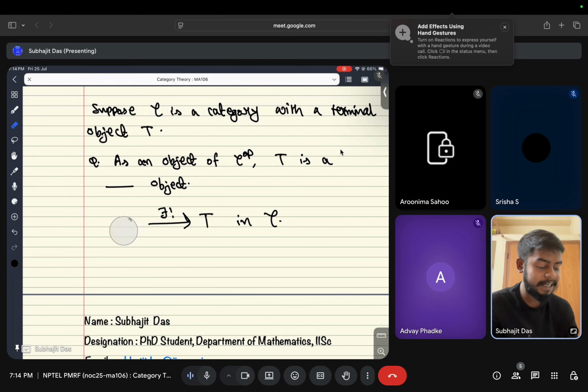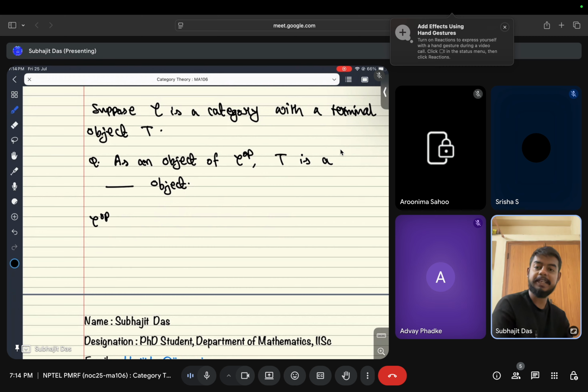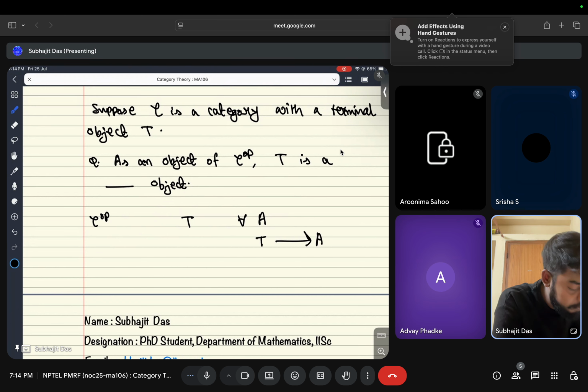So forget the category C for the time being. Just focus on the category C op, the opposite category. T is an object here. We want to show it is an initial object, which means that for any arbitrary object A, we want a unique arrow from T to A in C op.